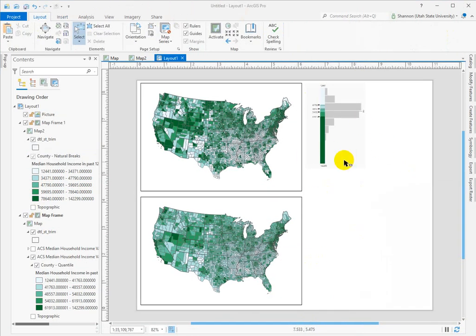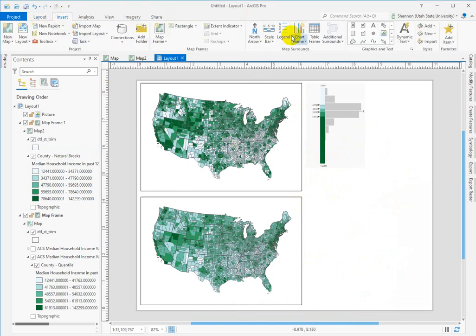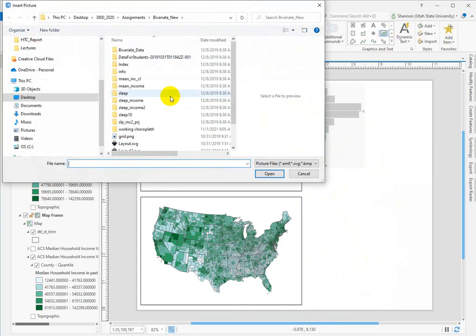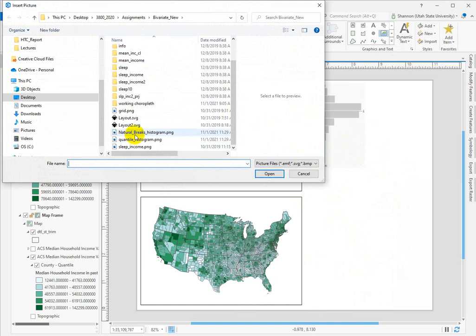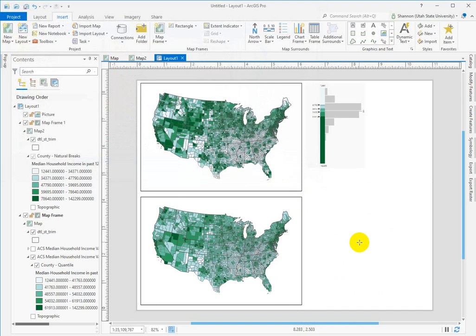Okay, I saved my histograms as a PNG file and went ahead and exported both. Then in the layout, you insert, and under graphics and text, you can choose picture and navigate to wherever you saved it. And then you draw a space for it. The little snap guides are awfully helpful, aren't they?